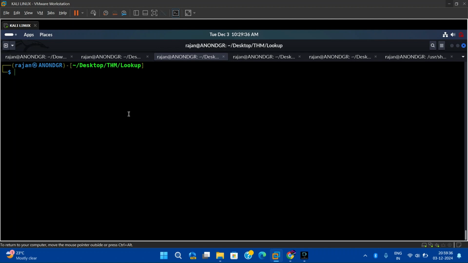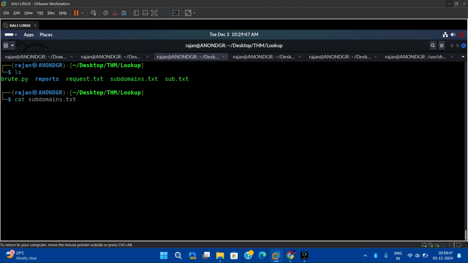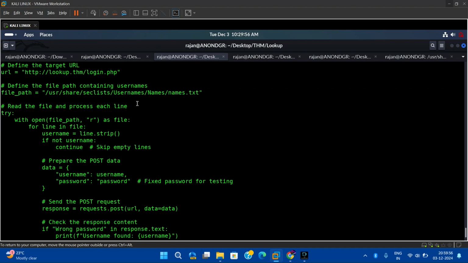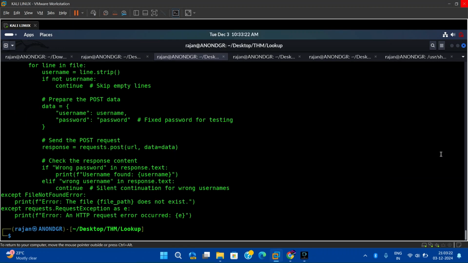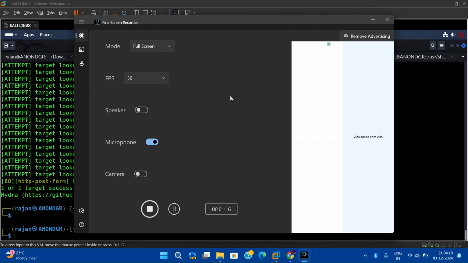So I have written a simple Python script to automate the process of brute force, which is here. You can see the brute.py file over here. If I show you the brute.py file's content, you can see here is a simple Python script to brute force the login page named lookup.thm. So now let me run the Python script, which is the command you can follow here: python3 brute.py, and just hit enter and wait for the result.